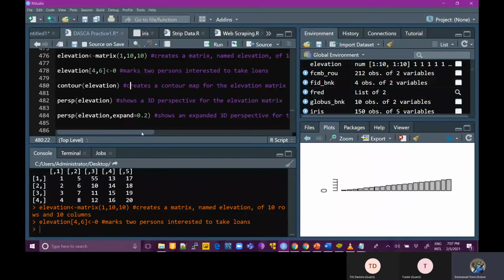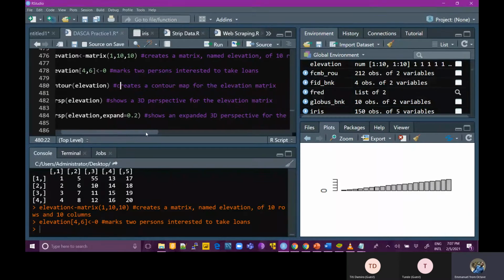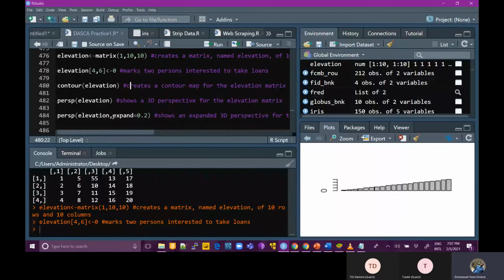So, this one is saying create a contour map of the elevation matrix. First of all, let's see our new elevation matrix, because we have assigned 0 to the element at row 4, column 6. Let's see elevation.